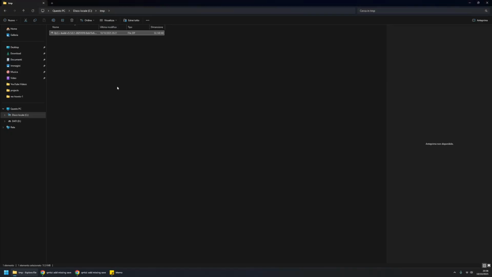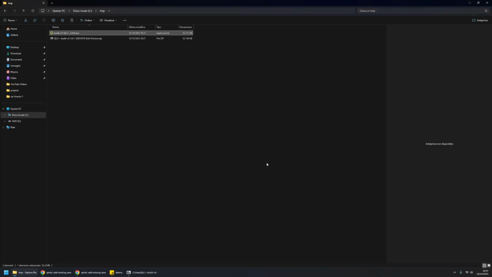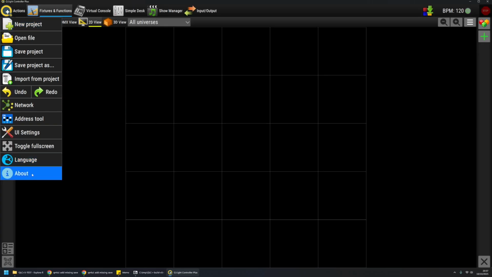So you go to the place where you downloaded the file. The file is actually a zip file. So you need to open it and extract it like this. And then you have basically an installer. So you double click on it and you can install wherever you want, like this. And there you go. You have another version of QLC+ installed. You just launch it. And there it is.